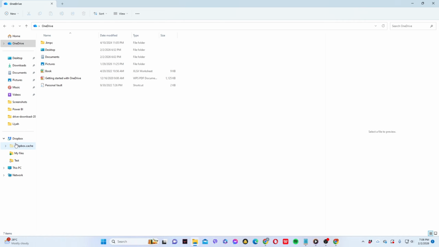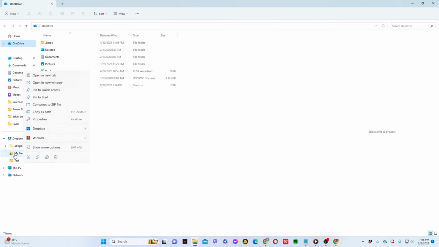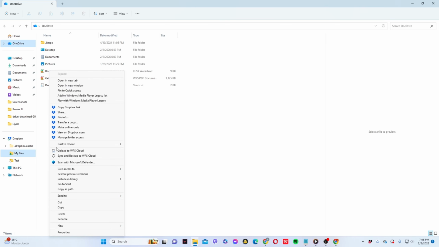Begin by opening your Dropbox folder in File Explorer. Find the file or folder you want to remove from your hard drive, then right-click it. If you're on a newer version of Windows and don't immediately see the Dropbox options, click Show More Options to expand the classic context menu. From there, choose Make Online Only.